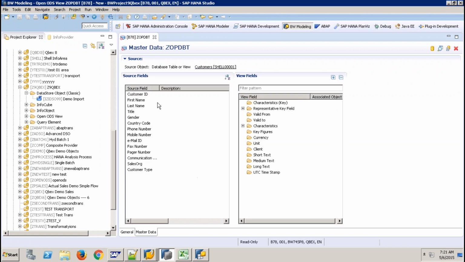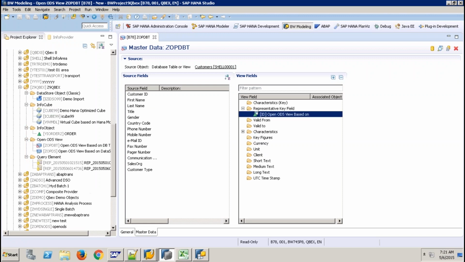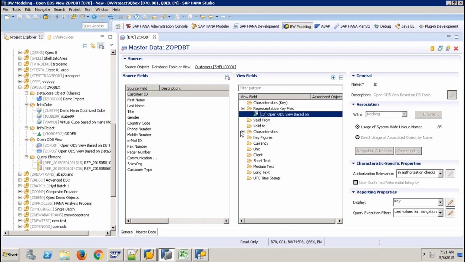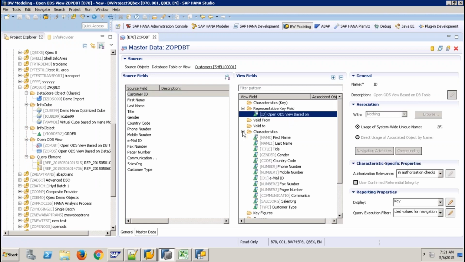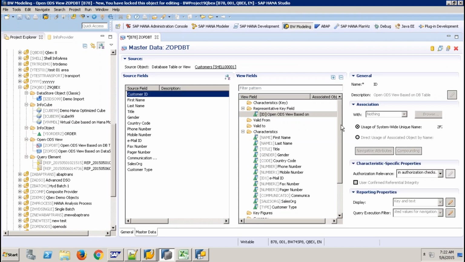Just go to the master data tab. It says representative key field. You remove that field. I want this customer ID as a master data key field. Others are normal characteristics, and that's it. You can just activate.